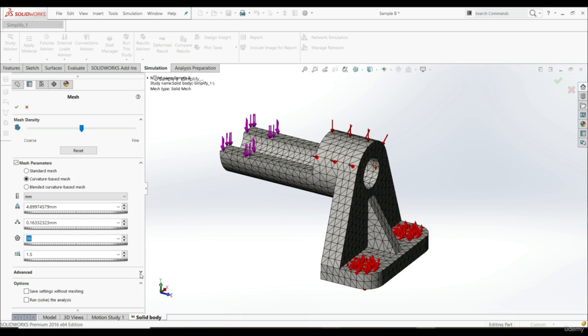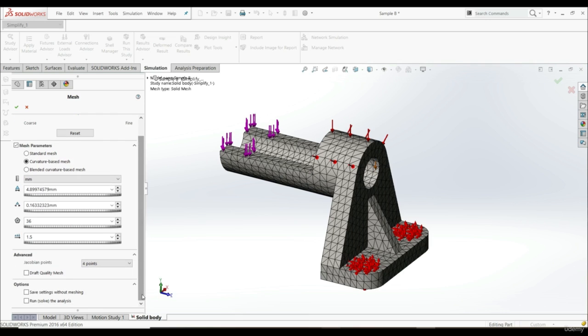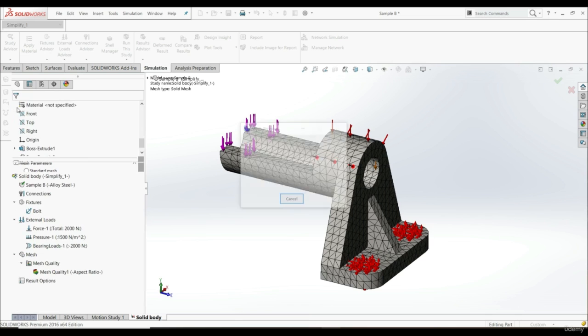As well, if you go to advanced options, here we have Jacobian that we talked about before. This is numerical measurement of the accuracy. And this option sets the number of integration points to be used in checking the distortion level of tetrahedral elements. So you can choose here 4, 16, 29. But let's go with 4. Let's leave as it is. And now we can try curvature based mesh. Let's click OK.